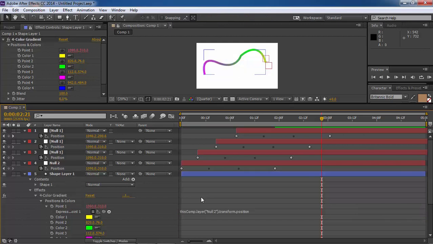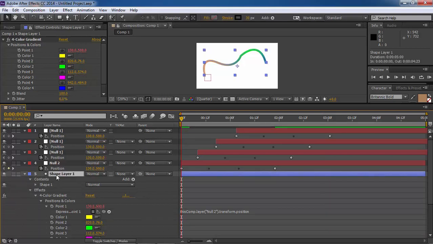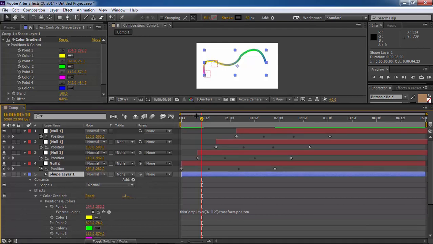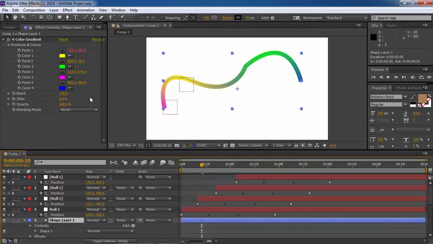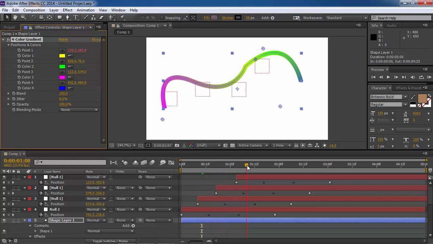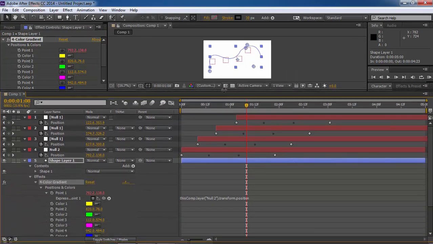What it will do, let me select the shape layer so that you can see it, it will just follow the path. Let me expand it to see clearly, and select 4 Color Gradient and see the point here. You got the idea. This is nicely following the path. Alright, now do the same for the other 3 points.